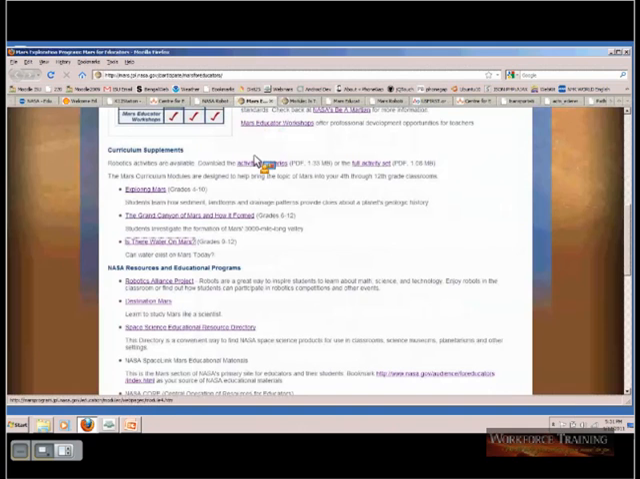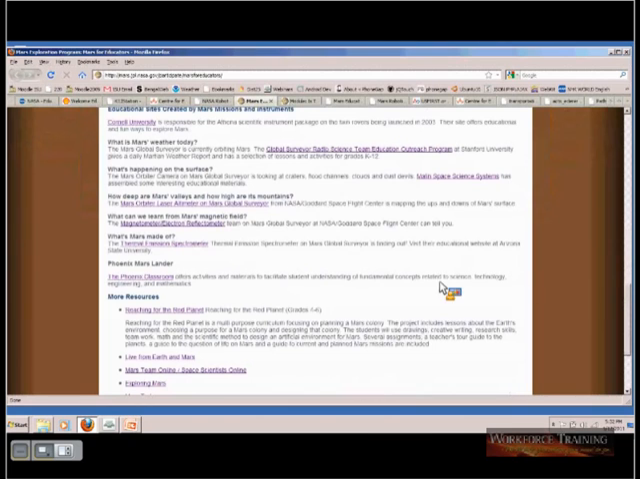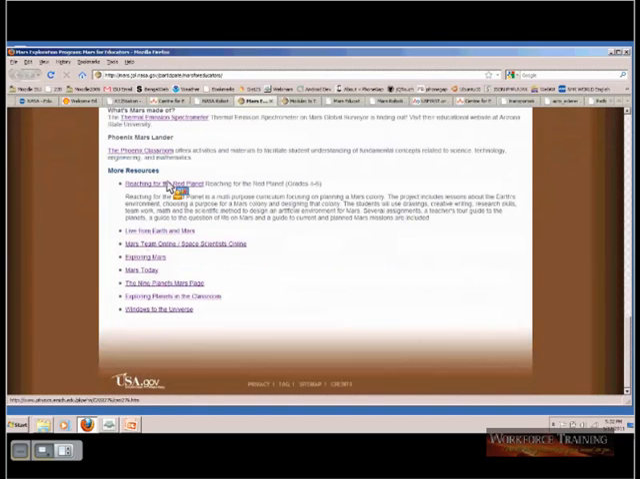And some external links: Destination Mars, Robotics Alliance Project, Space Science Educational Resource Directory, and then here are even more links at the bottom. What can we learn from Mars's magnetic field? What's Mars made of? And yet more resources. Reaching for the Red Planet, of course that's a little young, it says grades 4 through 6.